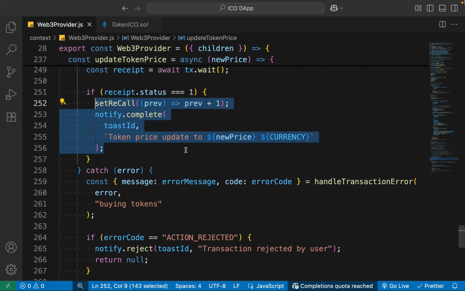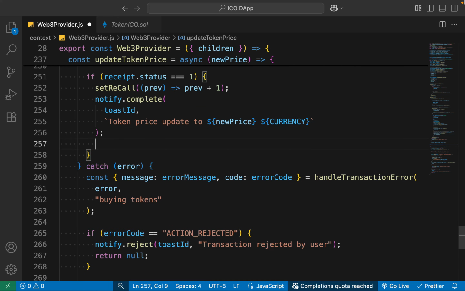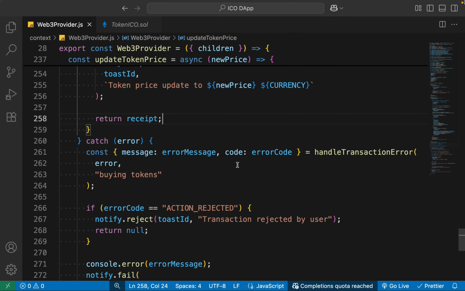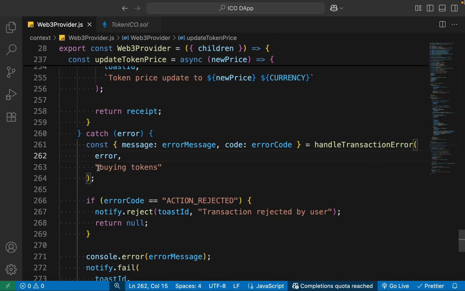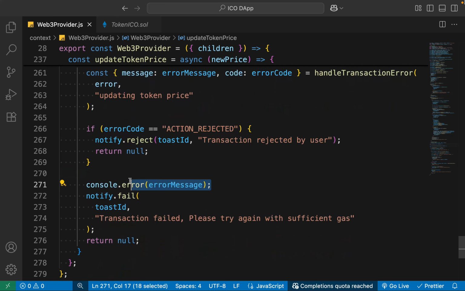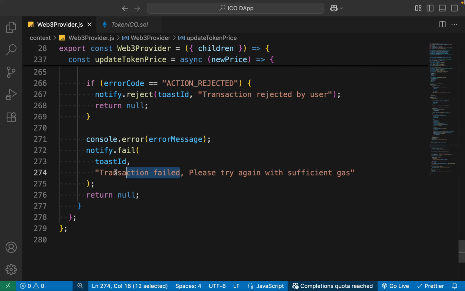Perfect. Now we can simply come back here and we can return the receipt. Good. This is absolutely fine. We can simply change this message to be like updating token price. And this is fine. User can reject the transaction. This is good. And here we have to simply change the message. So let's call this price update failed. And we can change this to check your permission because only admin can update.